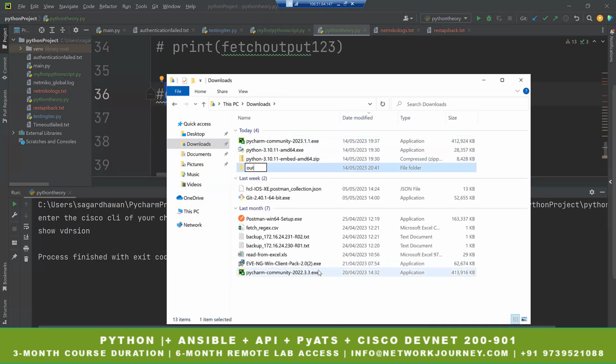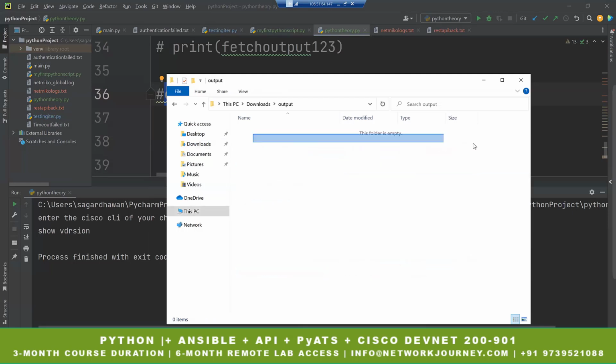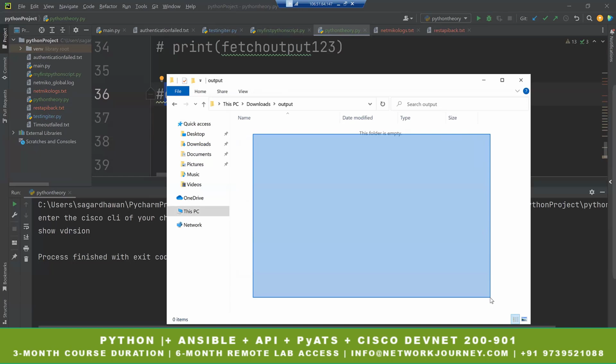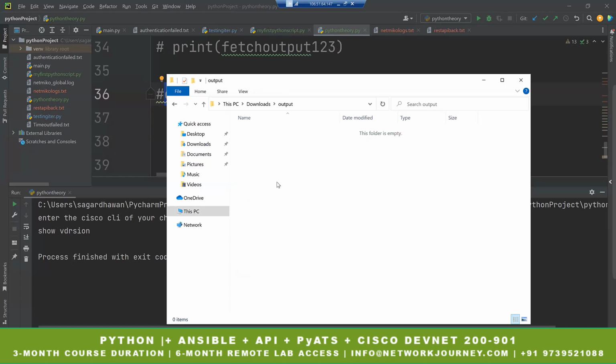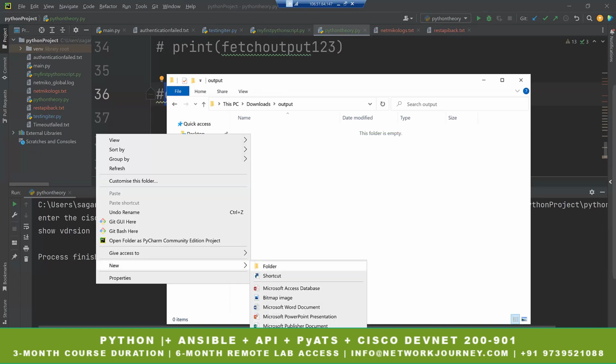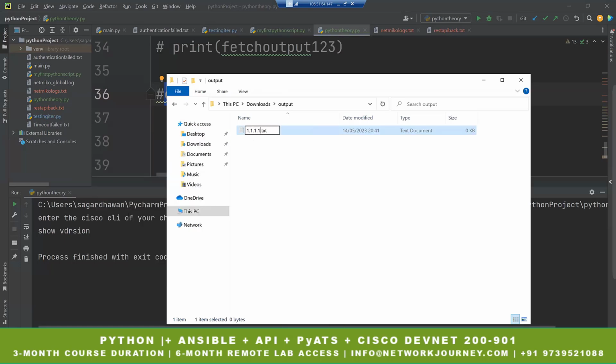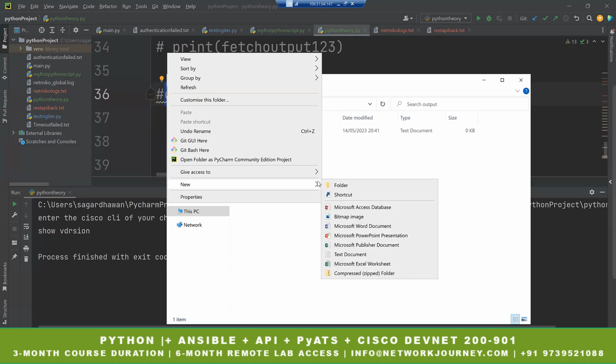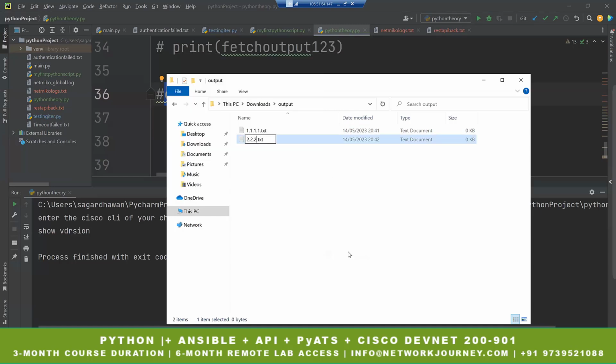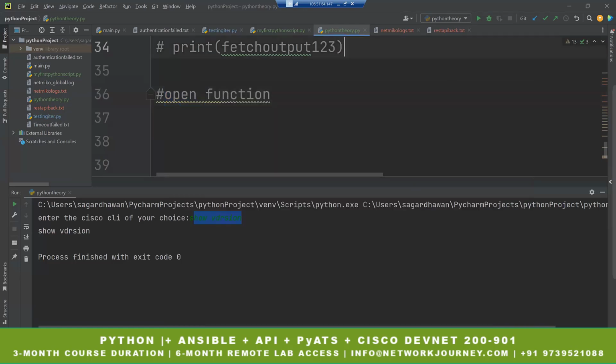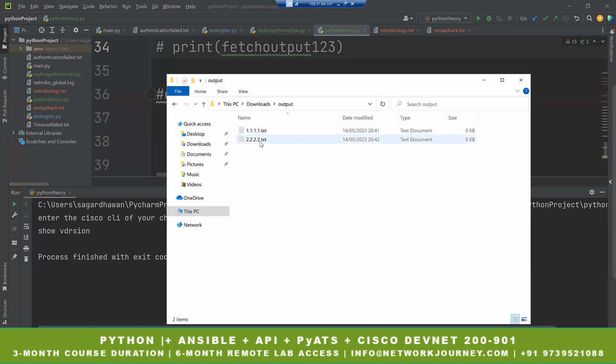I say this is an output folder and create 100 text files beforehand. The first text file is going to be for 1.1.1.1 device, the second one is 2.2.2.2. This is not practical or feasible, right? That I create something beforehand, then I run the script and then it goes and sits in this file.